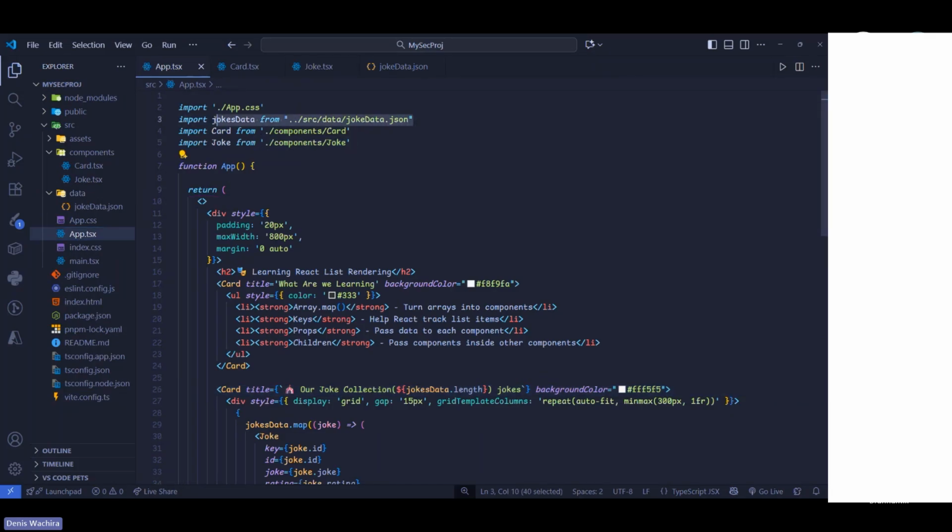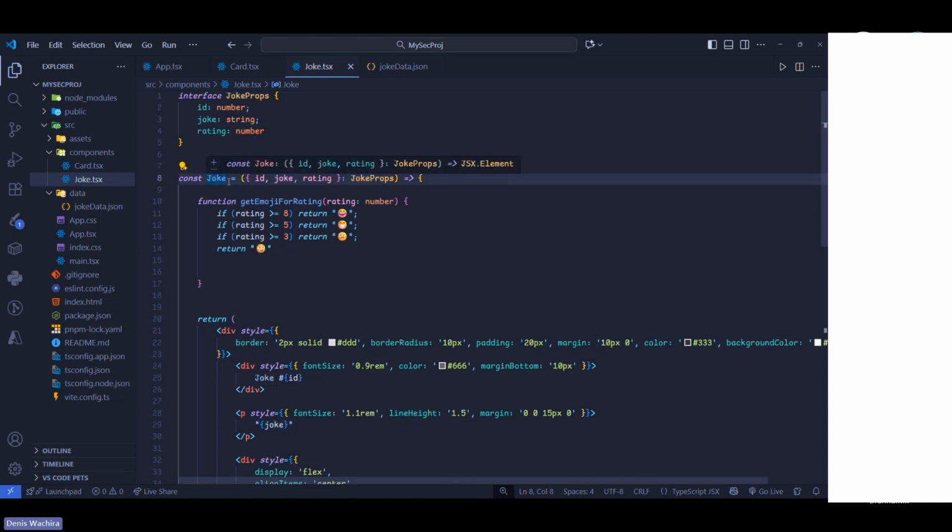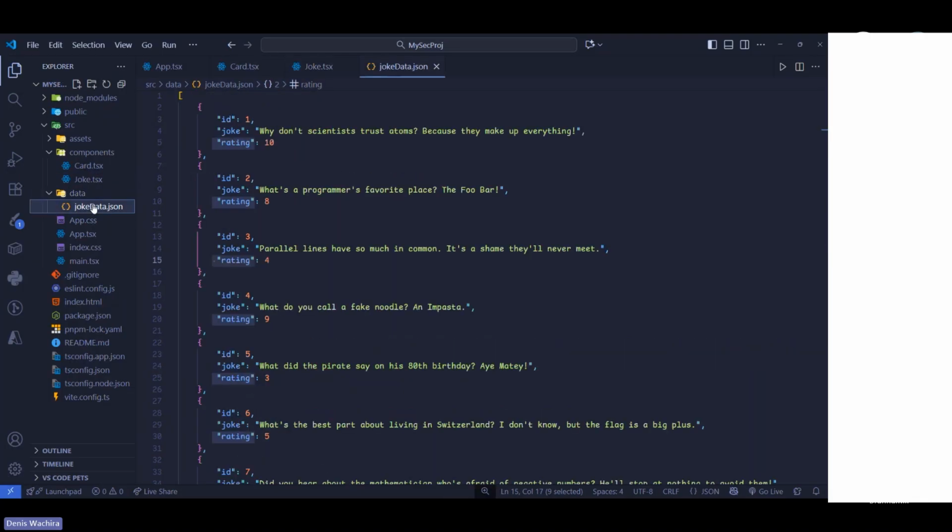So whatever you have done here, so this joke data, we will be importing it in our app.tsx. That data is the one we'll be using whenever we'll be calling this joke component. So this joke component, it's just a function. We say they are just functions, but in React we call them components. So this component has some properties. So these properties, it has an ID, the joke, the rating.